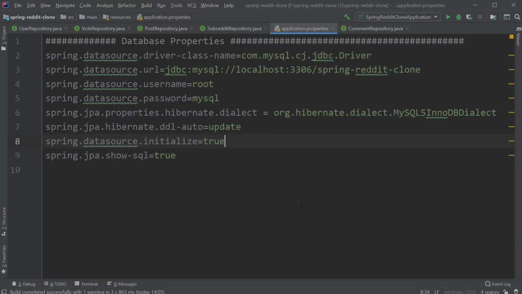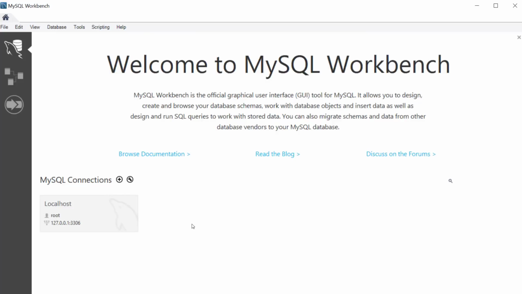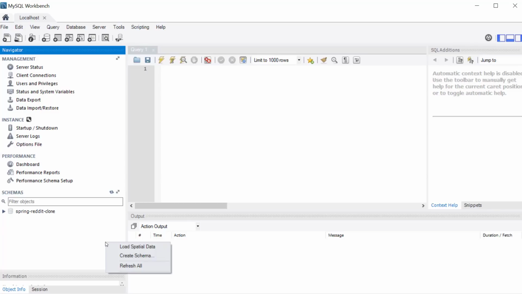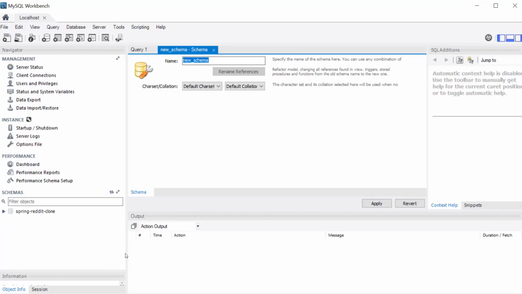Now, before we run our application, we have to make sure that the schema already exists in your database. Here we have provided the schema name as spring-reddit-clone. Now let's open MySQL Workbench. And once you are connected to the local database, in the bottom left side corner of the screen, you can find the schema section. Just right click over there and select create schema. As I have already created the schema, I won't be creating it again. Just make sure to add the schema name here and click on finish to create the schema. And also make sure you put the same schema name inside the application.properties file.